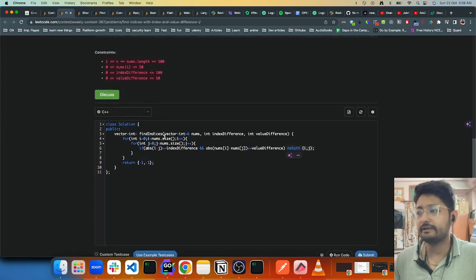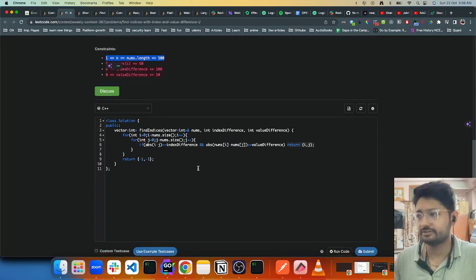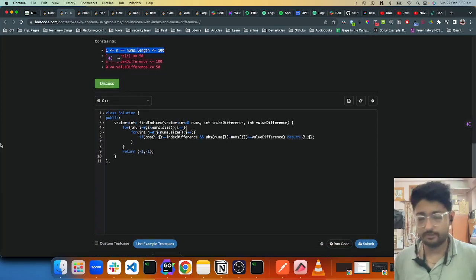So it will be done in O of n squared, where n is the length of the array. Let's say the length is 100, then O of n squared is fine. And n is very small, so you can do this within the time constraints. That's the complete logic of the code for this problem.